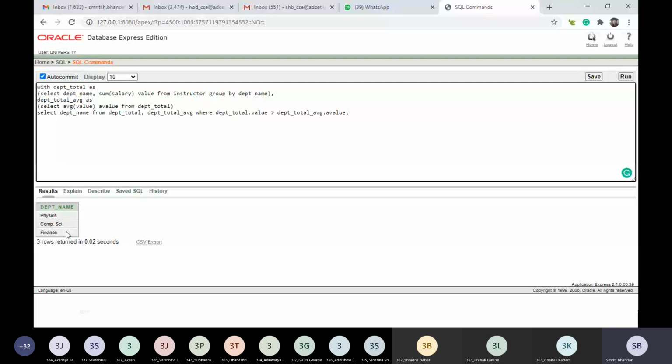Great. So we now have 3 departments listed here. These 3 departments have their total salaries greater than the average of total salaries. Right? Is there any doubt? Please let me know.